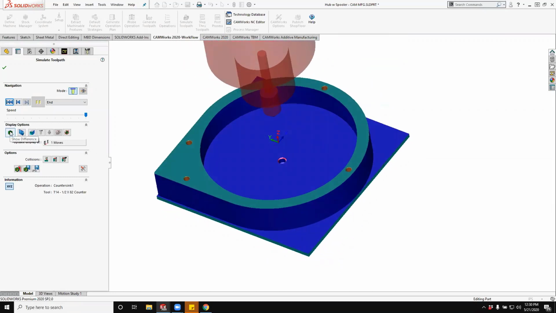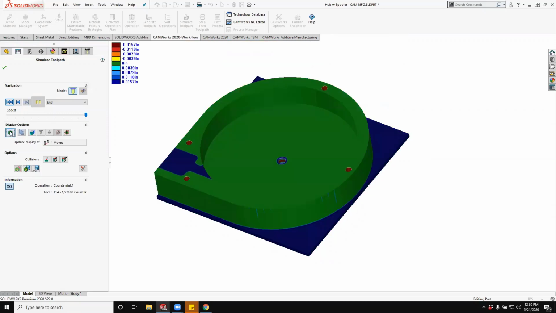But we can go in and we can say, do a comparison. Show me the difference between the CAD model and the cut part. And you look and you see, anything light blue to dark blue is going to be stock remaining. So we can obviously see we've got that stock remaining on the backside. Looks like we need to make our chamfer just a little bit bigger, and we'll do that in a moment. Our tapped holes are showing up in that yellow to red.